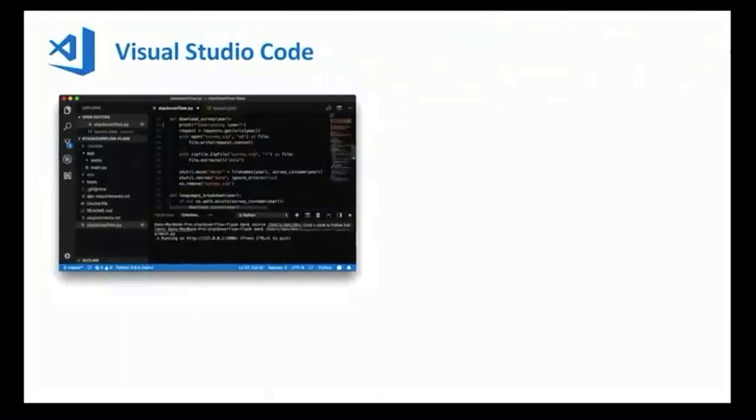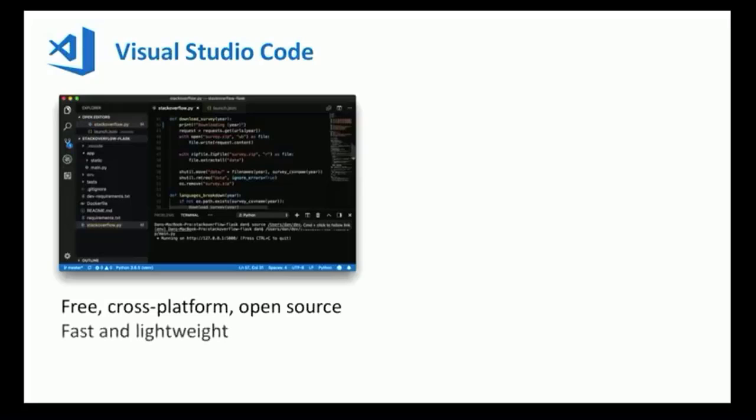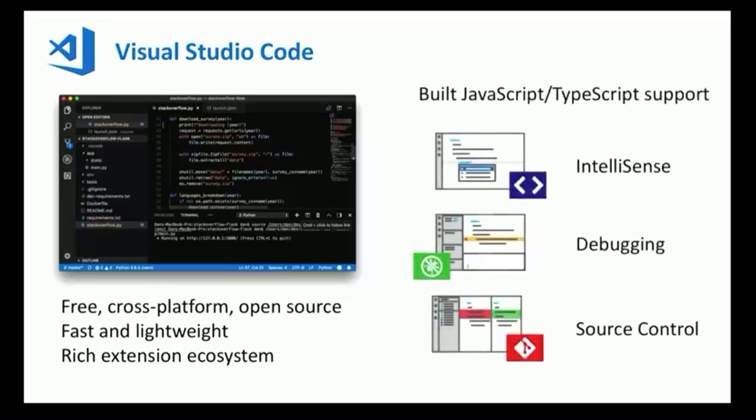So first of all, for those of you who are new to VS Code, what is VS Code? It is a free, cross-platform and open source code editor from Microsoft. It's fast and it's lightweight. You can just open any folder and start working with various files. And it has a very rich extension ecosystem provided by the community, partially because it's actually one of the largest open source projects on GitHub. There's a very active community.